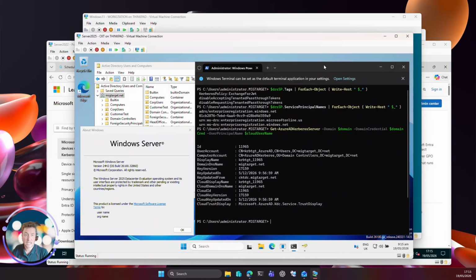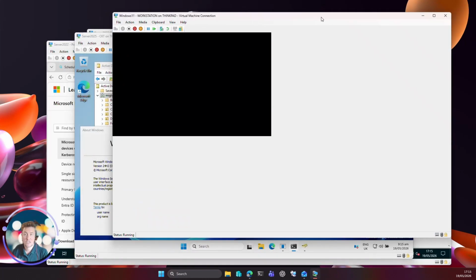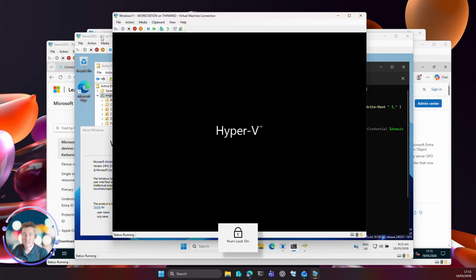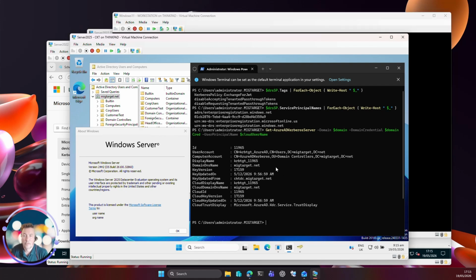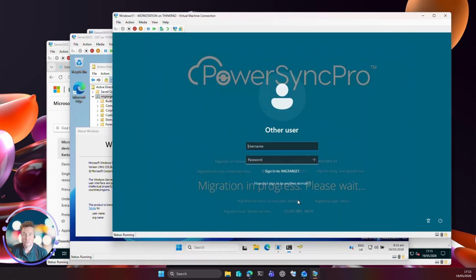On my other server here, I have my Cloud Kerberos Trust server. Oh, the migration's happening very, very quickly here. I can't show you everything quick enough. I have my Cloud Kerberos Trust server. This is a Windows 2025 server. It's part of the prerequisites in the article that I showed you, and I have all of those prerequisites set up to allow the direct hybrid join of this workstation.